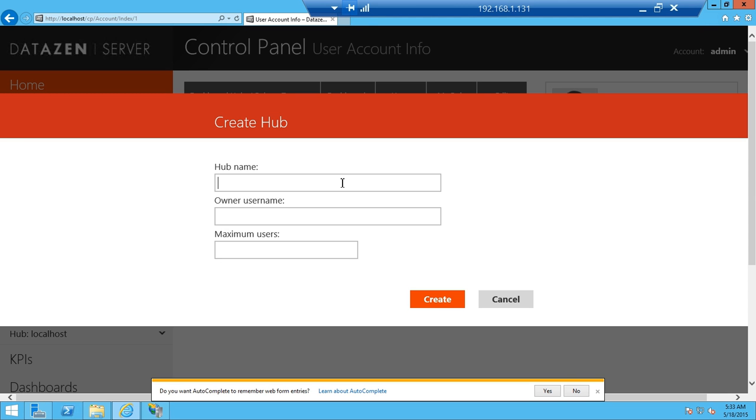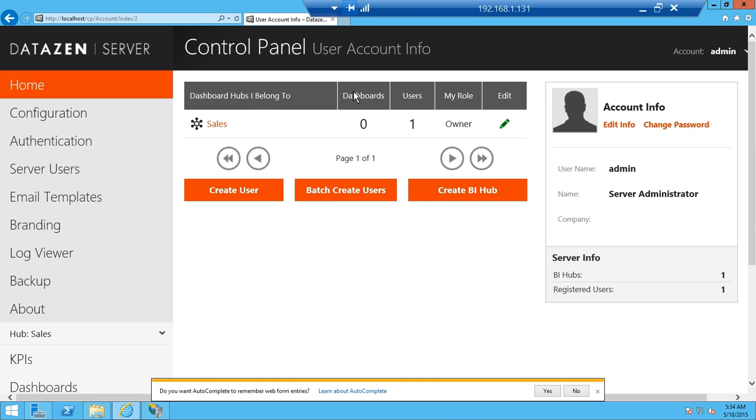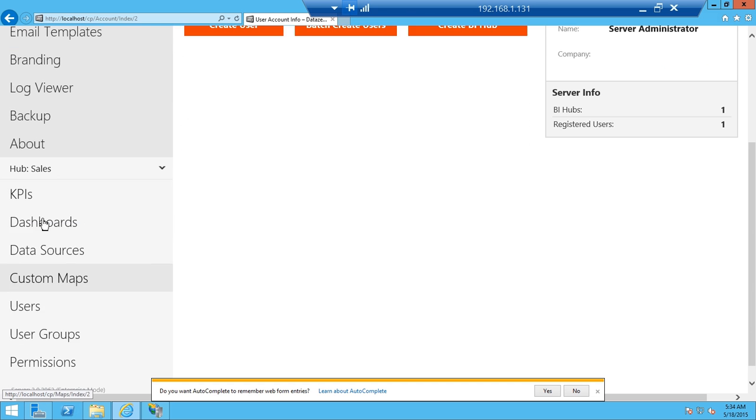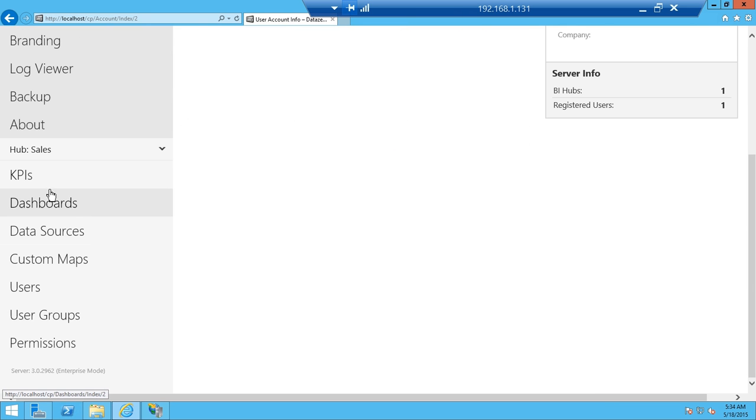So we'll create the hub here. We'll just call it sales, make myself the owner, and say 20 users. This is just for internal auditing. Click on create. The hub is created. Now here in the list of hubs, I see our hub, and we'll see the hub menu below here. With this hub menu, we can do a lot of things.